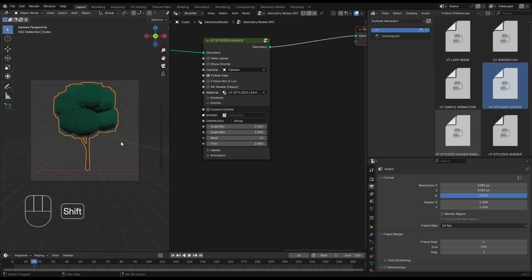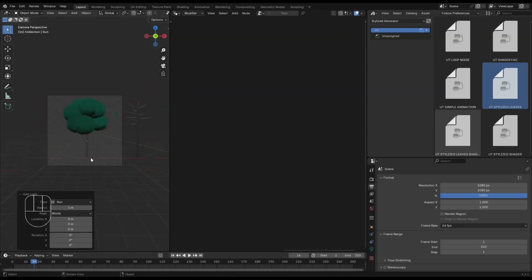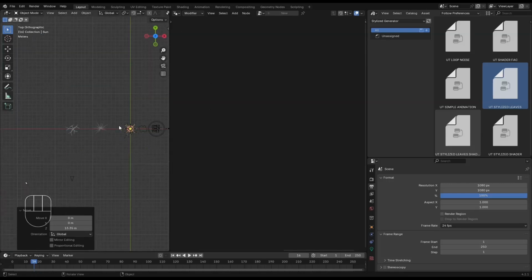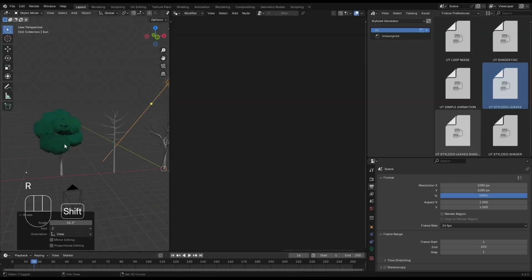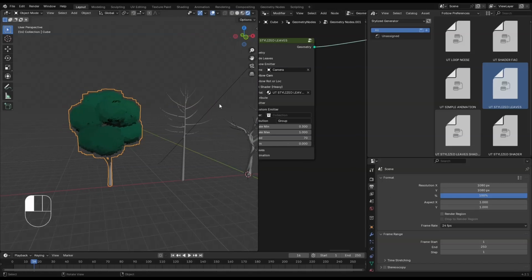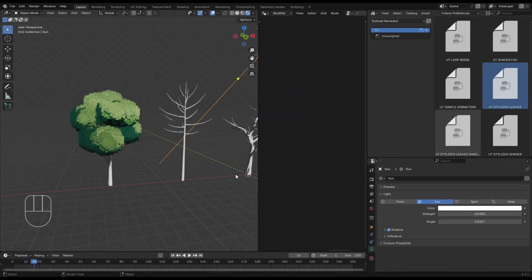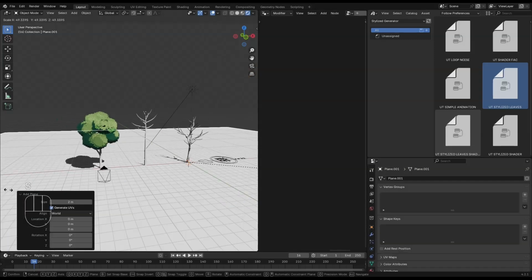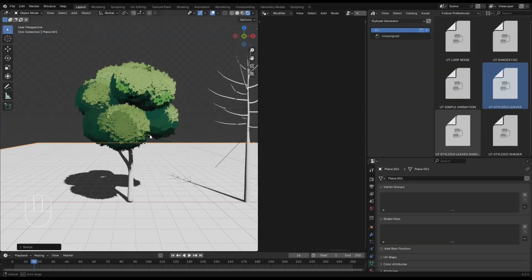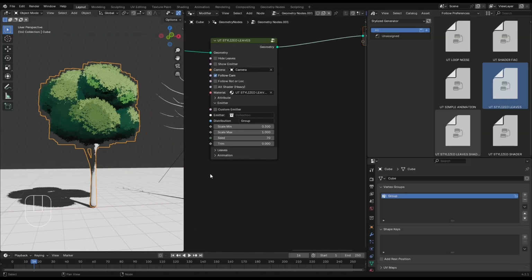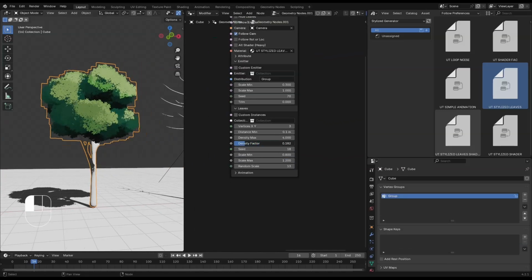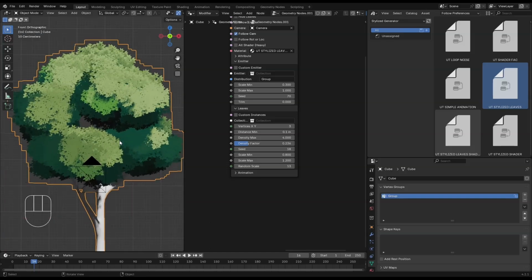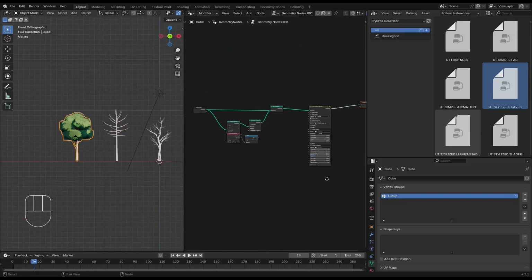Add sun lighting and adjust the light strength. We can adjust the leaf parameters through the geometry node editor. We can also copy and paste the node settings.